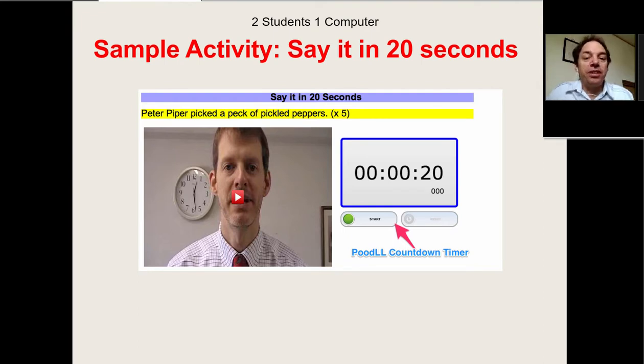And when the two students are working on the same computer, one person's got the timer, the other person's saying the tongue twister. It works very well. It's very simple and it's fun. And another feature of this particular activity, it's a very good precursor.